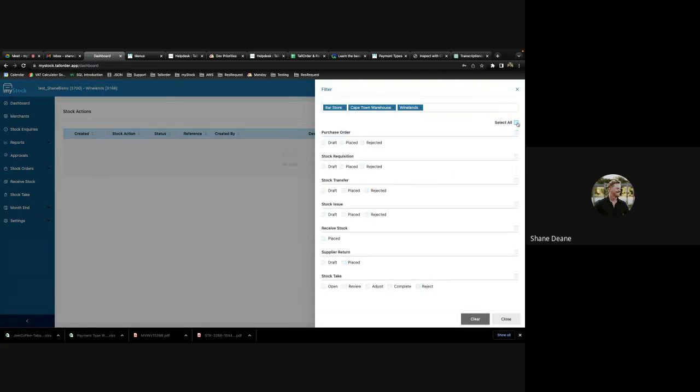When you first open it, it will be all nothing. It'll all be unselected. There won't be anything here. So you need to actually physically come in and put in the stock locations that you want to see on your dashboard. Once you do that, you can select which ones you want.